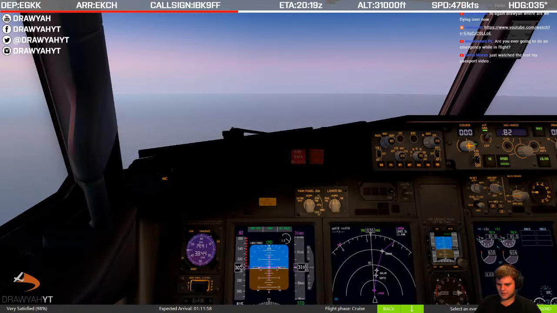So far, so good. It's been a decent flight at the moment, and the clear skies, clear weather has made things a lot easier for me, I must admit.